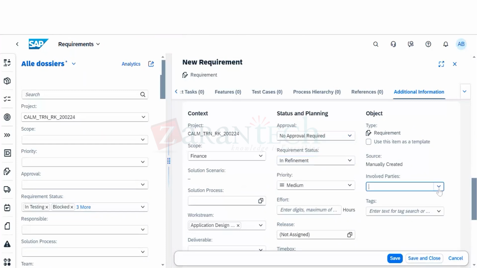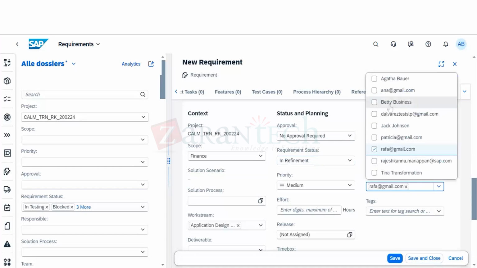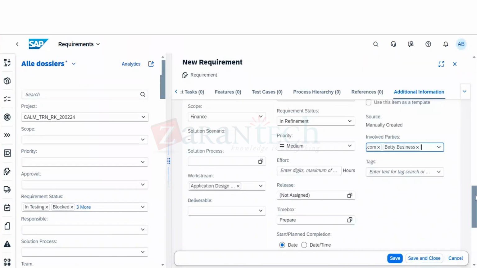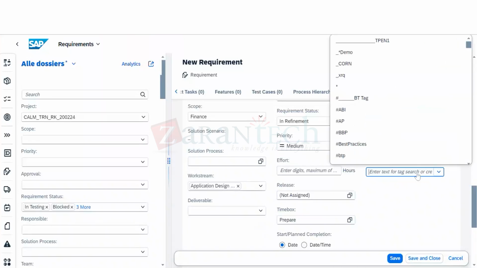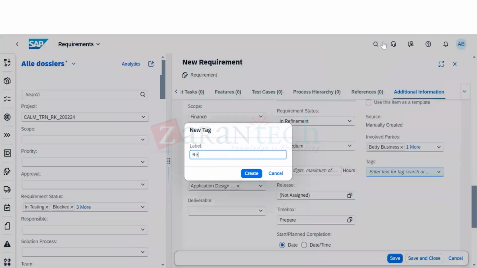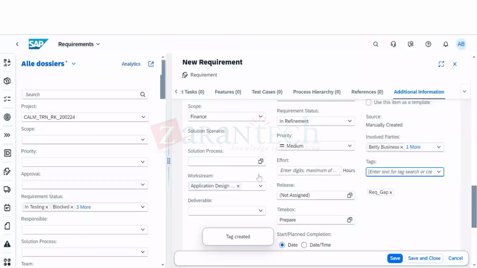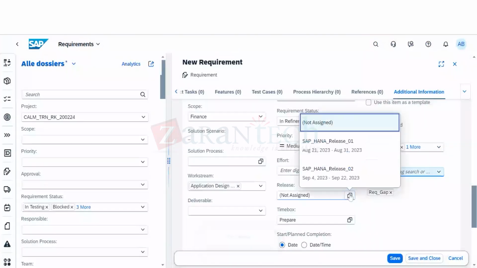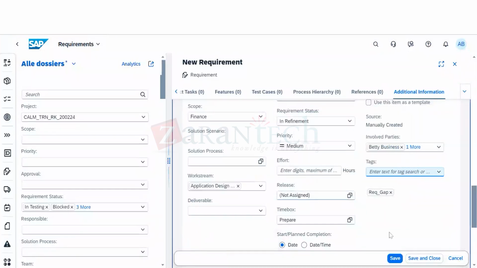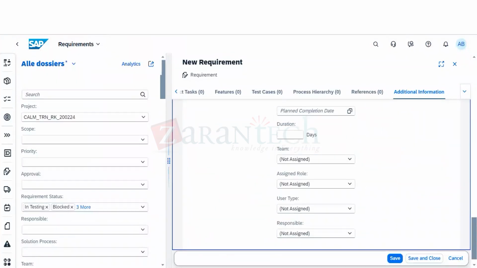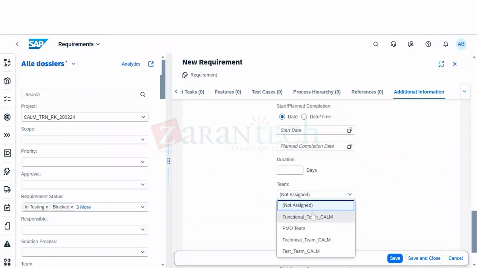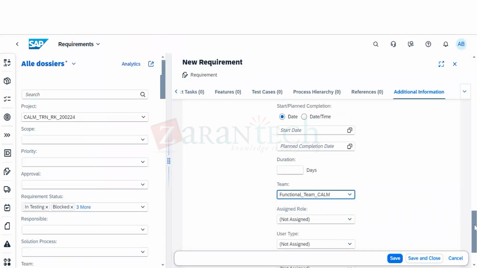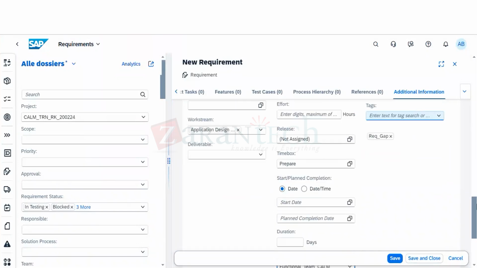So you fill up everything you want to be part of the template. Priority should be medium only. What tags do you want? Maybe you want to create your own tag, requirement. Yes, you have created this tag. Then dates, and team, which will be a functional team. So this is done.